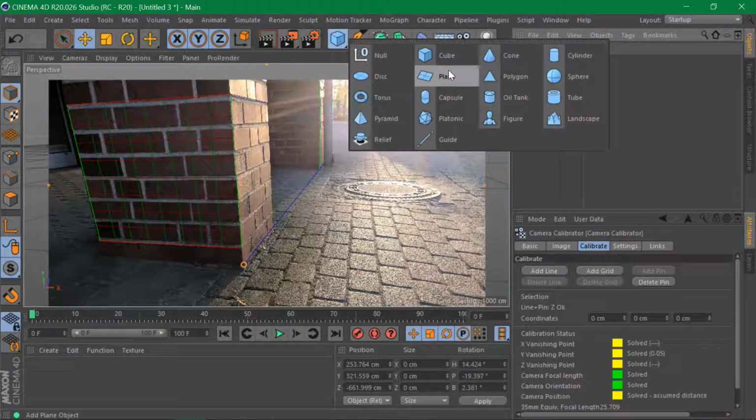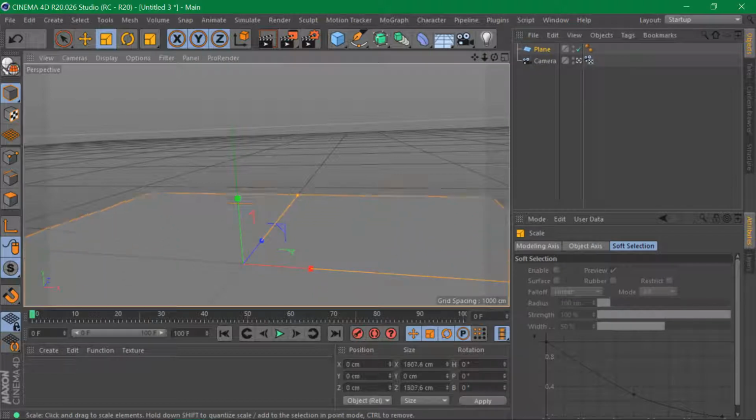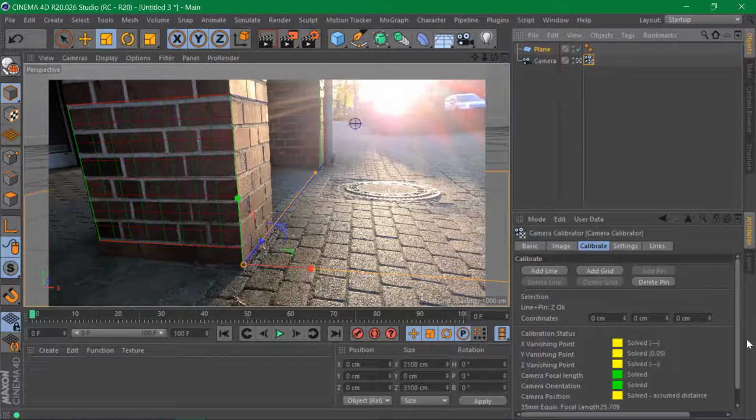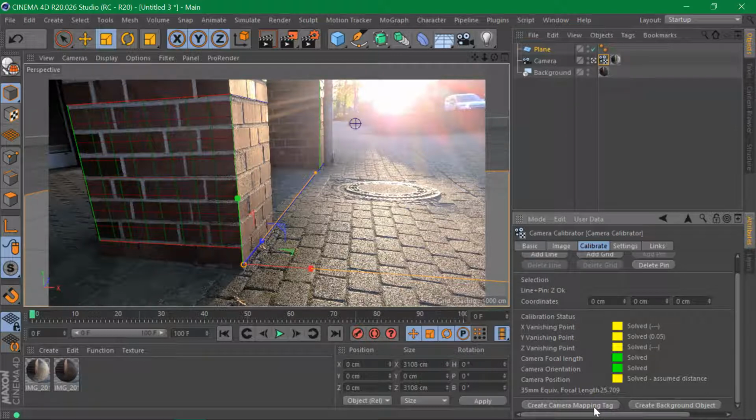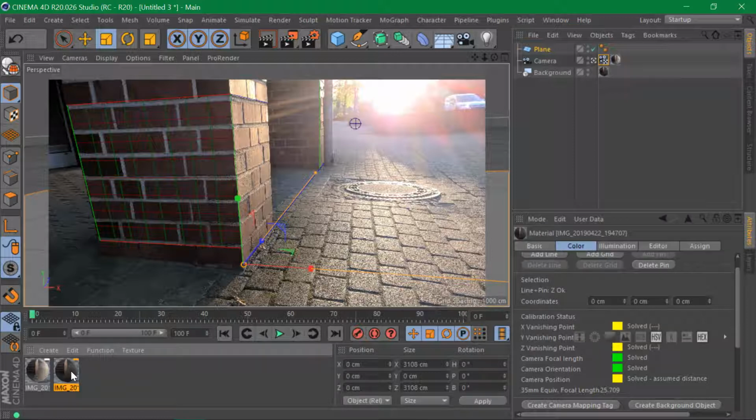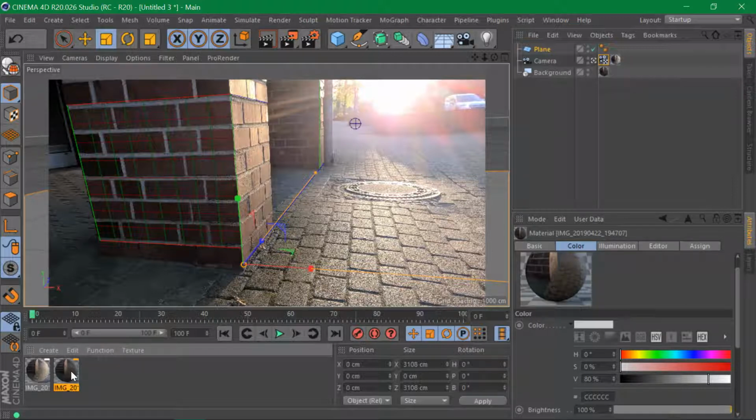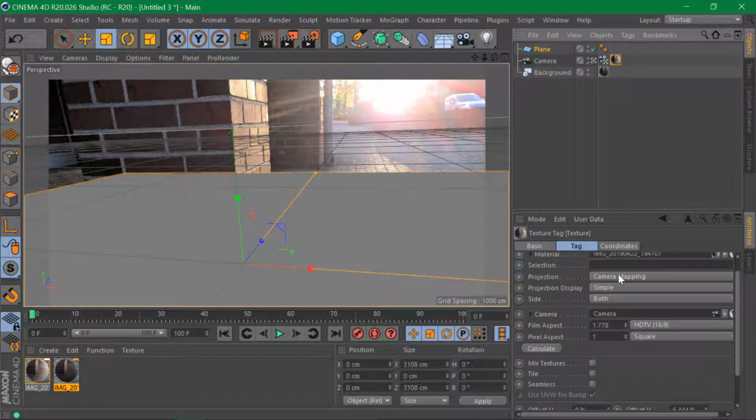I could create a plane, and I could make this large enough. Then I can go to the calibration tag, scroll down, and I can say that I want to create a background object. I also want to create a camera mapping tag. There's one issue with the material that it gives us here. We don't want to use it. Instead, I want to always use the material that we get from the background object. The material tag, however, here is already set up to be a camera projection with all the correct settings. So I want to replace the material, but not the tag.